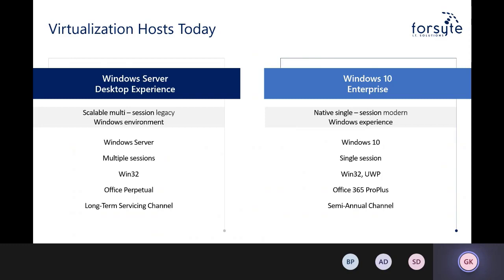Virtualization hosts, the ones that we have typically seen, you either had a desktop or a server desktop experience, the multi-session environment with Windows Server. You can have multiple sessions. The Office was a perpetual license that you had to set up on the client, and you do this with Citrix as well. And then you had a long-term servicing channel. How long were you going to do those updates? How were you going to do those updates?